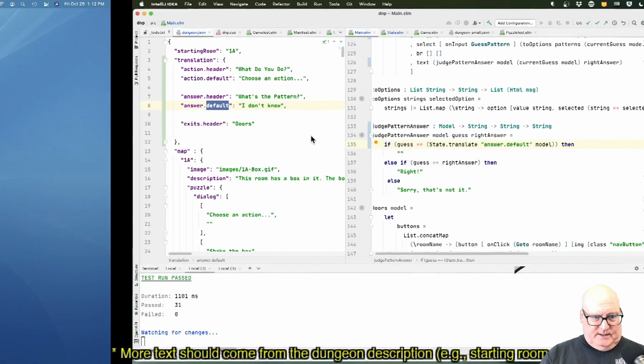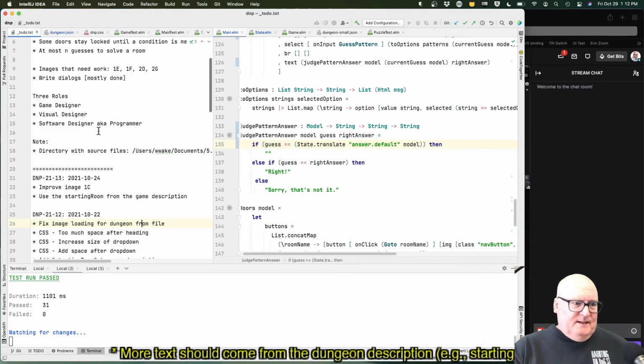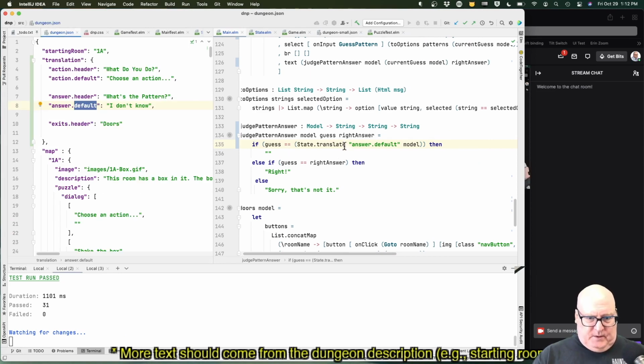Alrighty. Let's go back to to-do. Okay, so to-do. Text from the dungeon description. Yes, that's what we're after. All right, so we've pulled this, and now we've got this string answer.default is really the key for that in the field. I think we're gonna say the structure of this is empty string is fine, but we want to pull this in.